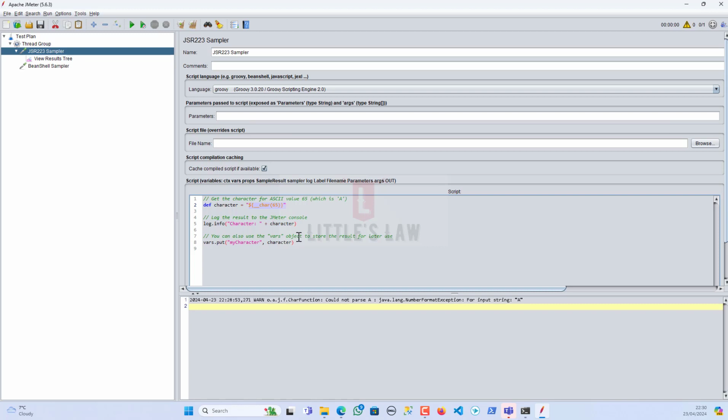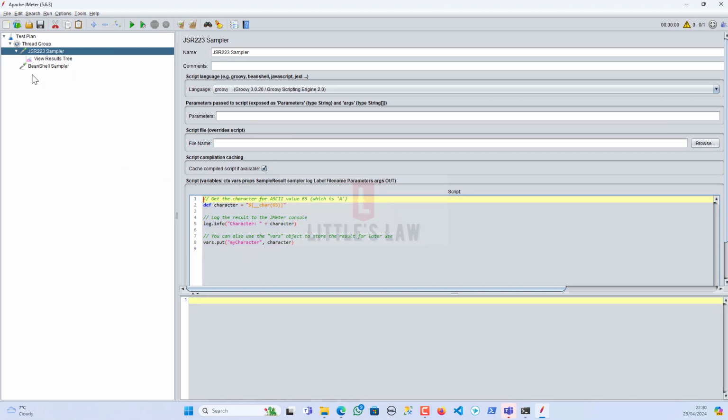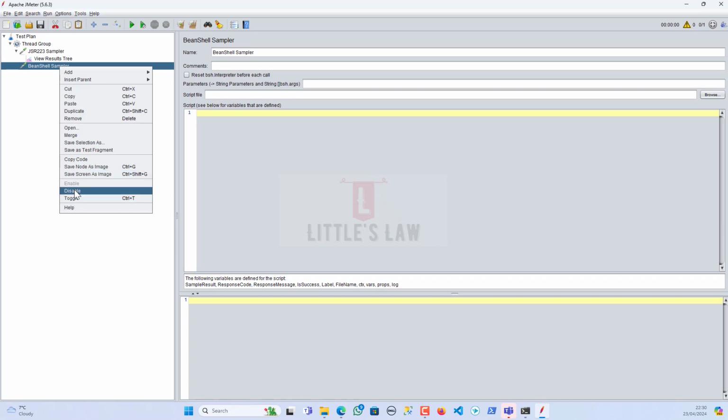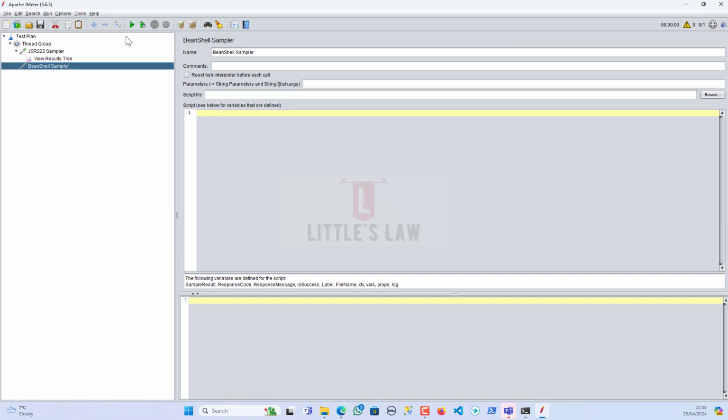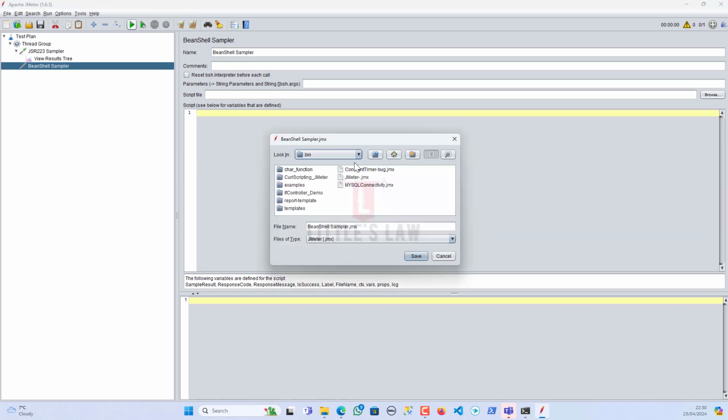So let me take you through an example. Here in this example, I'm getting the character for the ASCII value 65, which is the uppercase A, and then I'm going to print this value. After that, I can even use the vars object to store the result for later use. So we can do all these three using the character function. Let me disable it for a moment, save it, and execute the script to show you how it works. And this is going to be a character function.